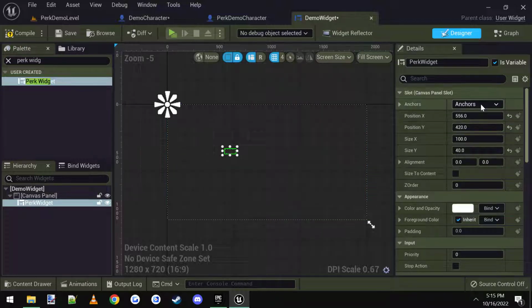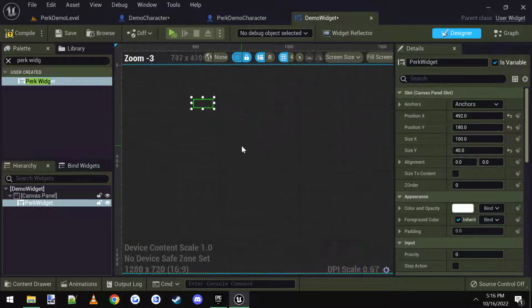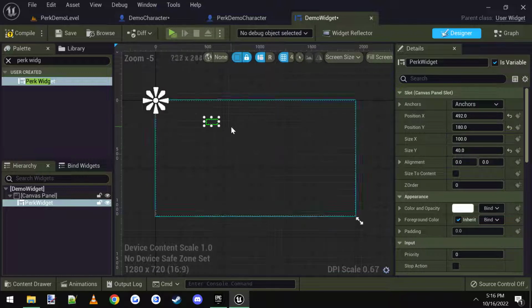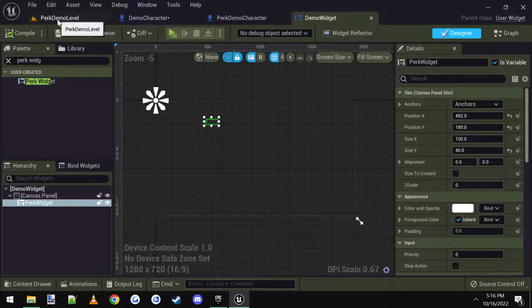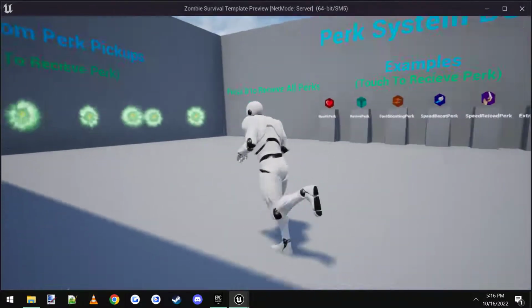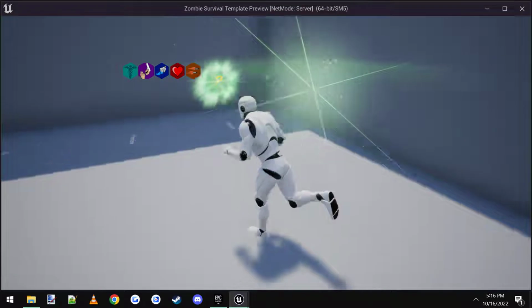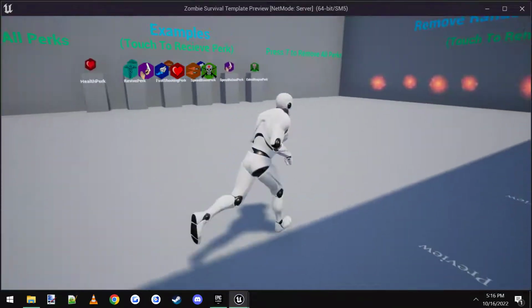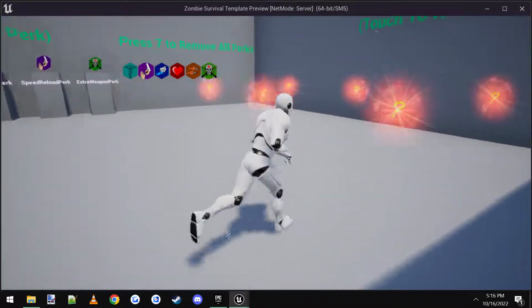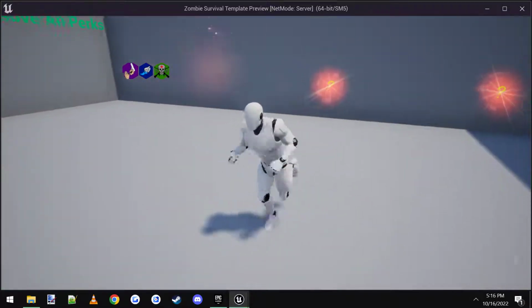Now, of course, you can use anchors and positions, and you could put it wherever you want on your screen. But I mean, I could drag it right up here in the wonky spot at the top, compile, save, and then go into the game. And as you can see, I'm getting perks right where I dragged it. It automatically works, it gives you the perk icons, and it'll remove the perk icons. And you can have multiple of them.